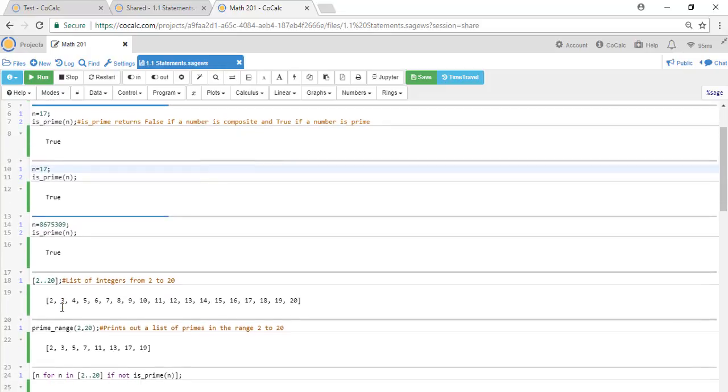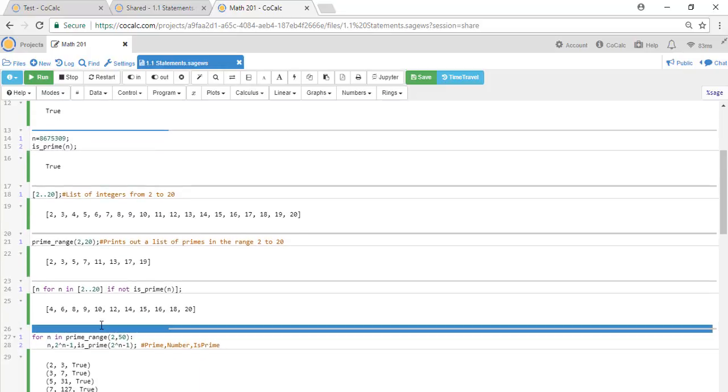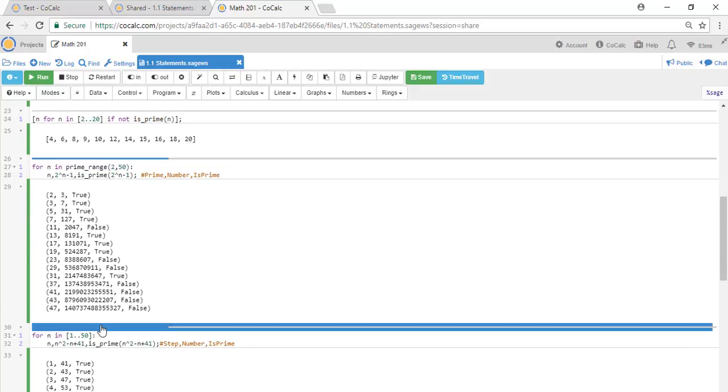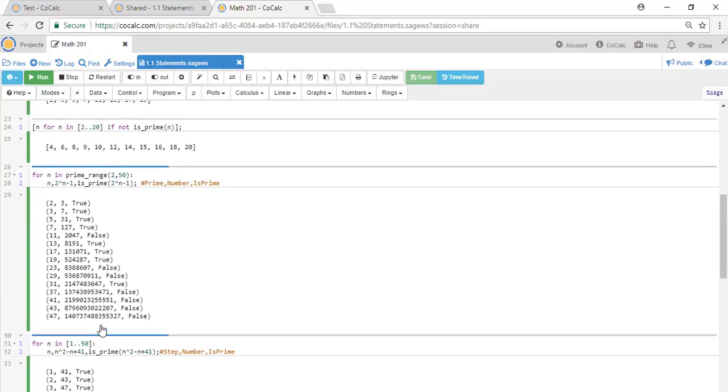If I want to talk about all the prime numbers between 2 and 20, I can print these out with the command prime range. In this case, it's going to start at 2, and then 3, 5, 7, 11, 13, 17, and 19. Then I can start looking at some of these little lists that we were trying to build up to build counterexamples.